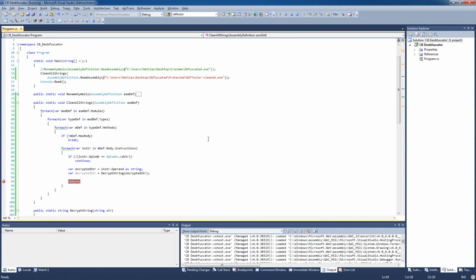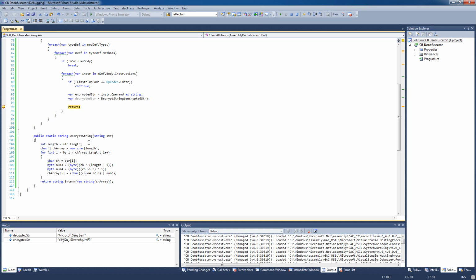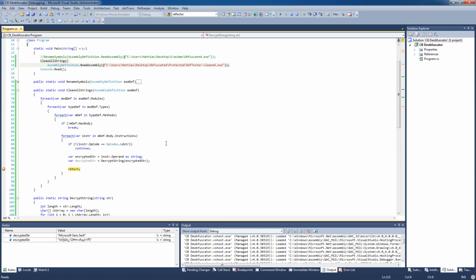Alright, so let's see if this works. This is an encrypted string. It's this strange string here that's not readable. But the decrypted string is a good string which we can read and understand what it does. So basically the decryption of the strings is working fine, and it finds the strings good.